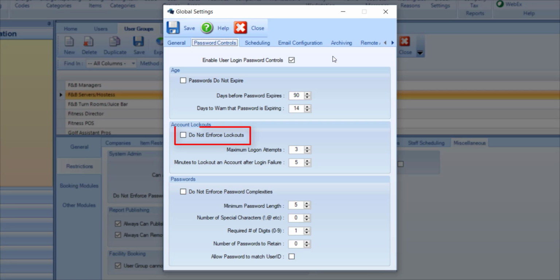Do not enforce lockouts. Flag this field if a user has an unlimited number of login attempts. If a user does not have an unlimited number of login attempts, set the maximum login attempts that a user can attempt to log in with the wrong password before they are locked out.